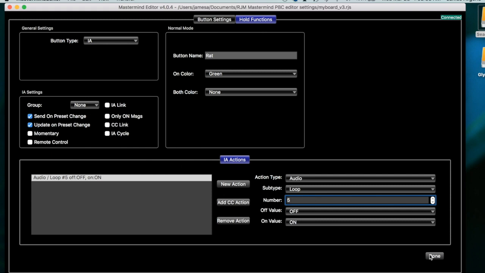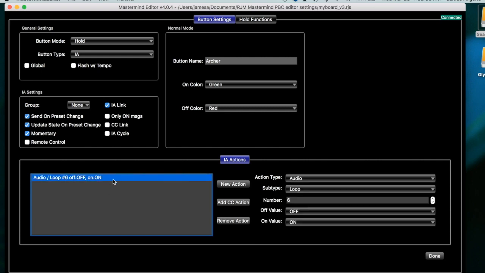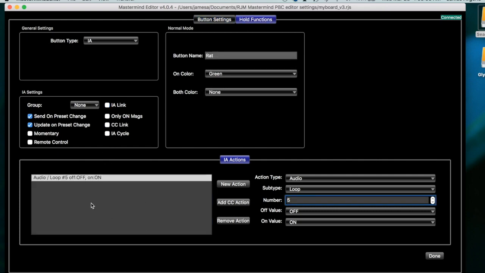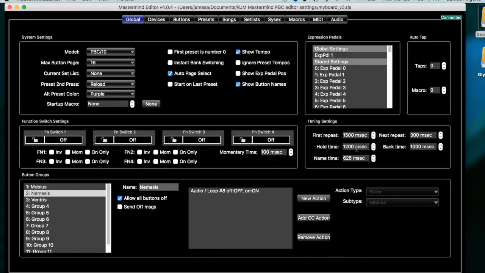Okay, so when I tap the button normally, it's going to open loop 6. When I tap and hold the button for a predetermined amount of time, it's going to open up loop 5. What is that predetermined amount of time? Well, it's 1200 milliseconds, I believe, by default, because I don't think I changed it. And if you look in the global tab here, you can set the hold time to whatever you want it to be. I've used MIDI controllers before where the hold fired too quickly, and I would inadvertently make things happen that I didn't want to have happen.